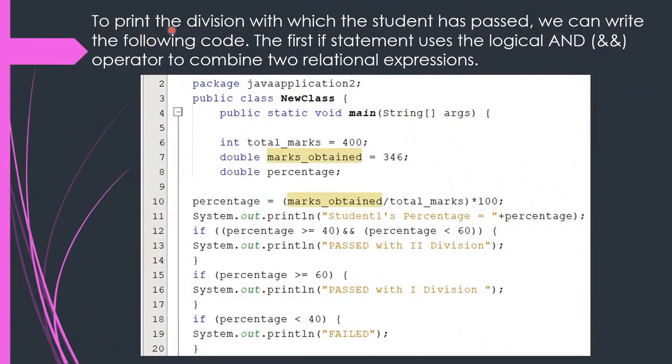Now let us take another example where we want to print the division with which the student has passed. We can write the following code. Basically here we want the division of the student to also be displayed. So for this purpose we are going to use the if statement. Let us see how to use it. Here we will be using the logical operator, logical and, to combine two relational expressions. Let us see how we are using it.